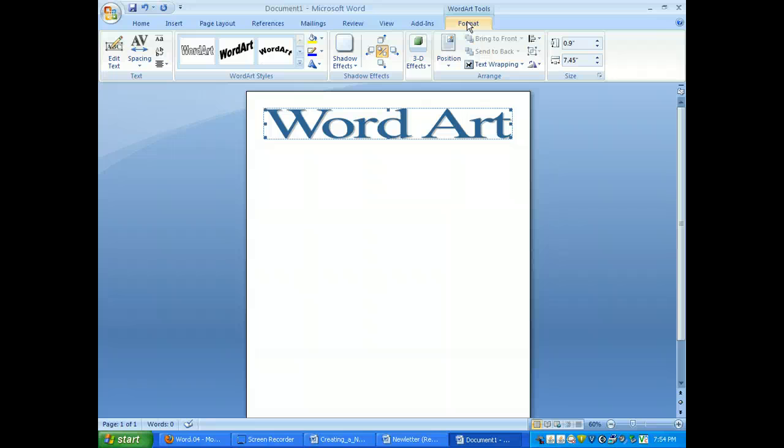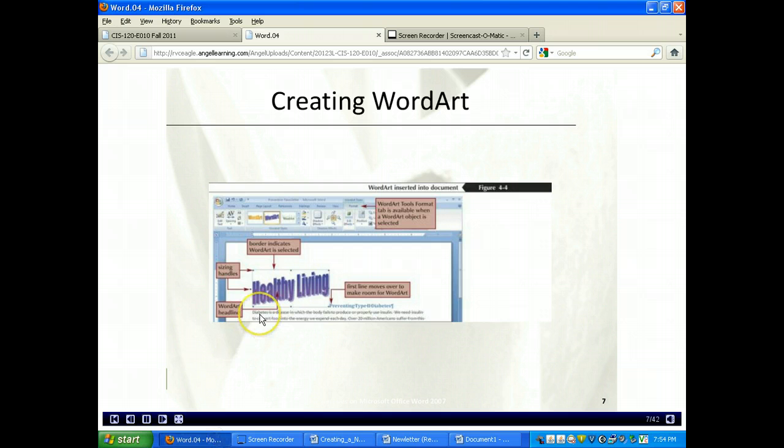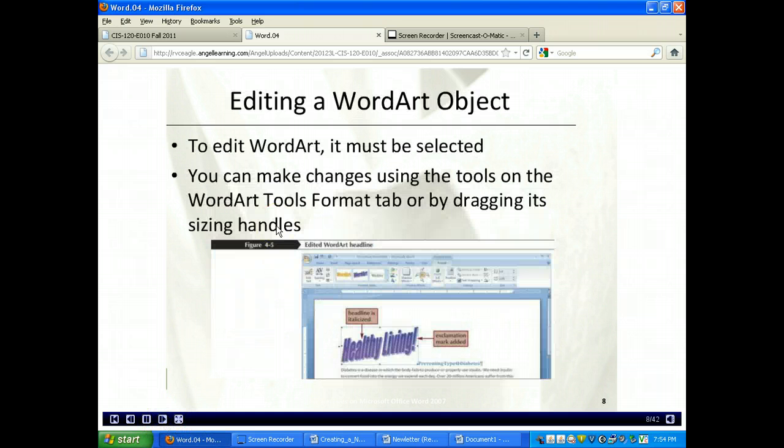Everybody else get that? So as you click on the word art, you have the ability to edit that word art to your desired outcome or not. You can keep it as it is, or we'll play with the text part here in a second.